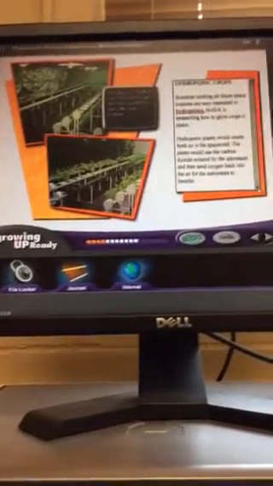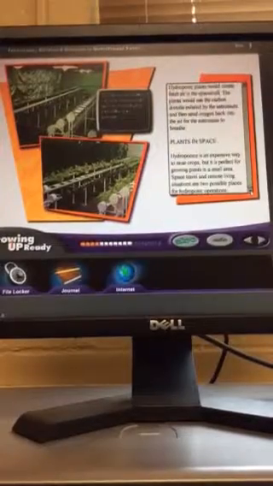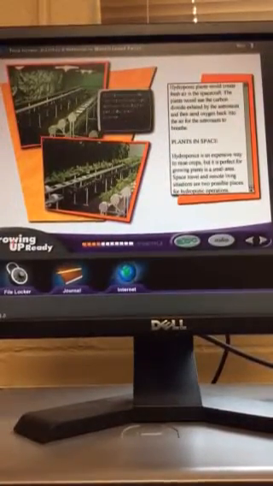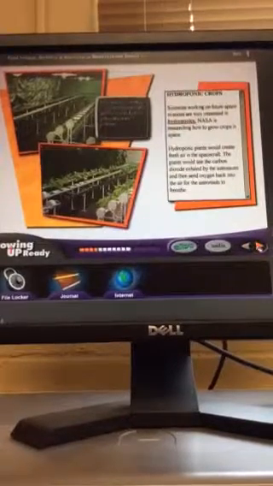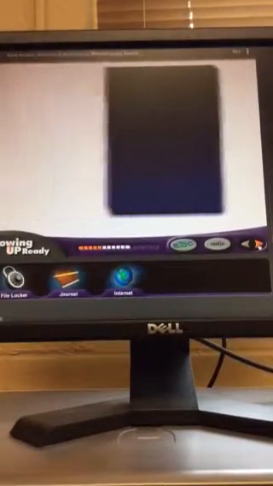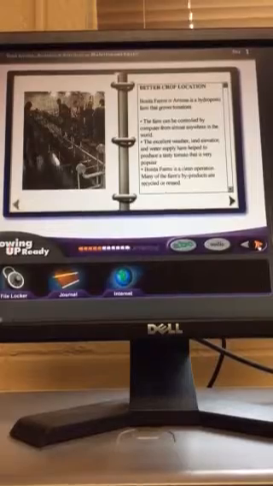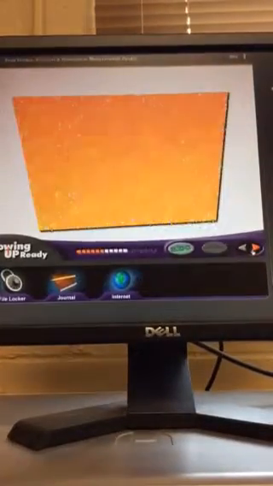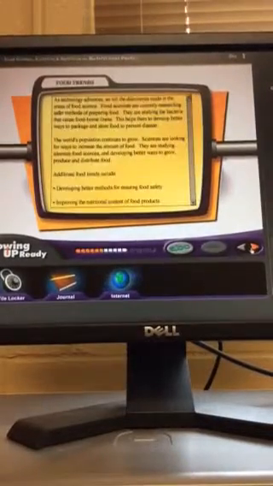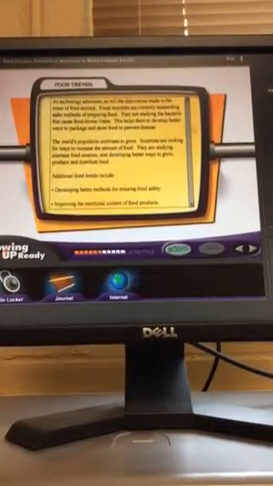Some of the information you will have to scroll through to read. It's not just going to pop up for you. So you need to pay attention to what you're looking at. Again, more information that you would need to read through. And the same thing again.